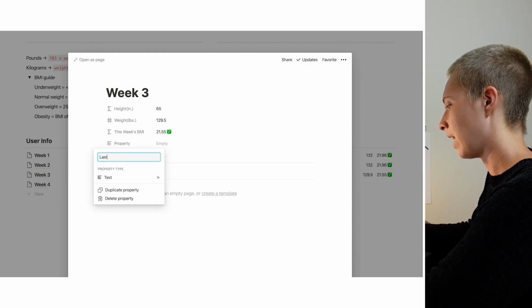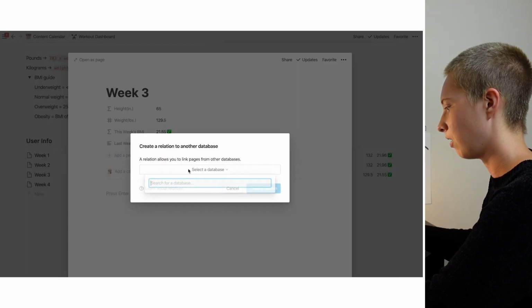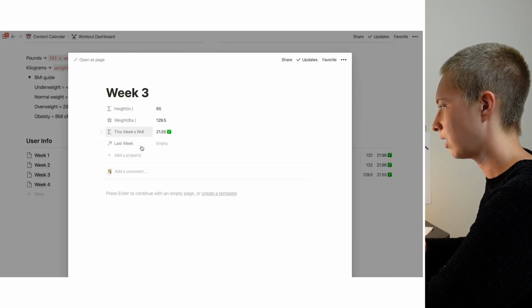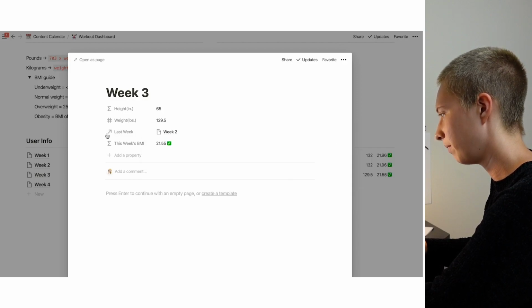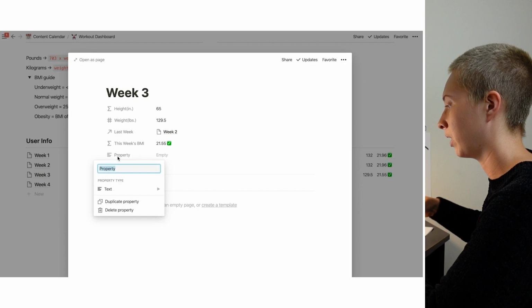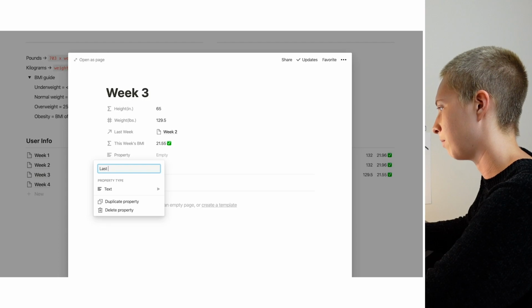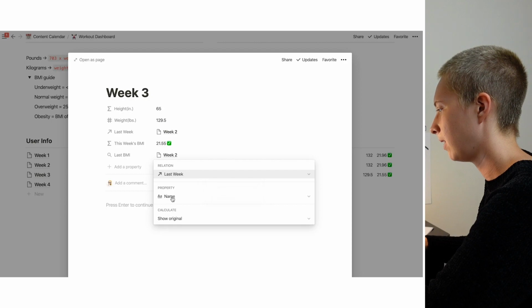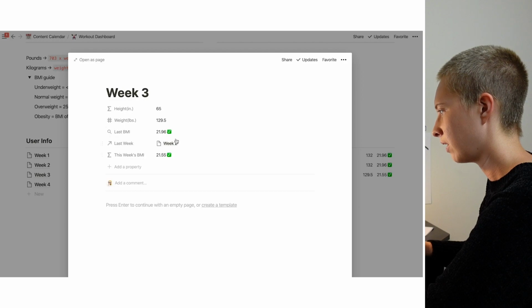So first of all, I'm going to say last week, give it a relation property and relate it to itself. So user info, no syncing. Put it in between here, and this is week 3, so I'm going to grab week 2. Then I'm going to grab a rollup that will show me week 2's BMI. So last BMI, roll that up, select last week, and this week's BMI.